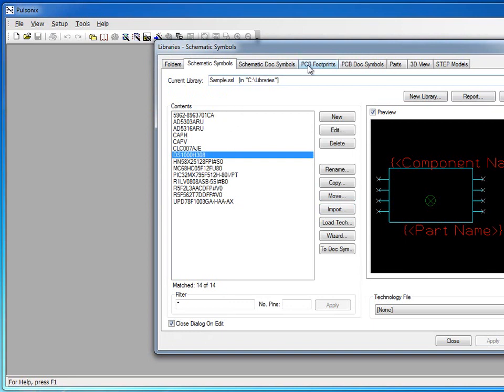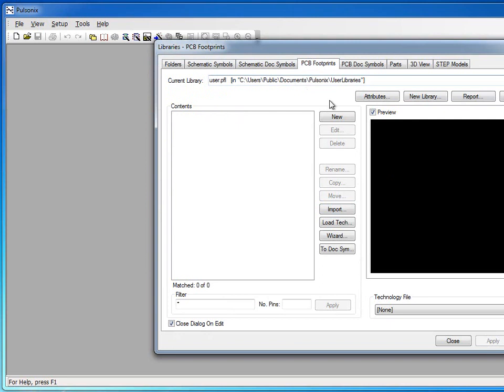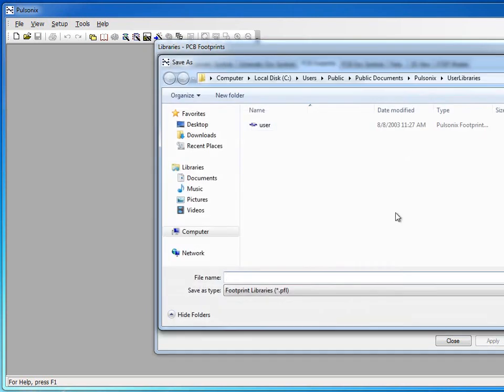I'm going to move over to the PCB footprints. We're going to do the same thing. I'm going to start a new library. I'll put it in that same directory. I'll call it sample.